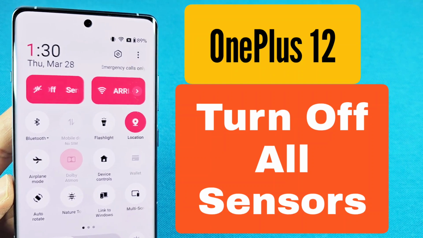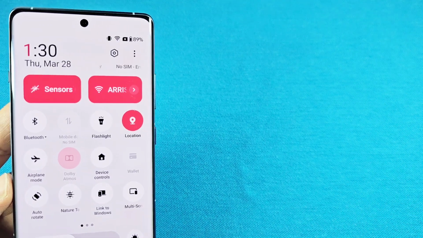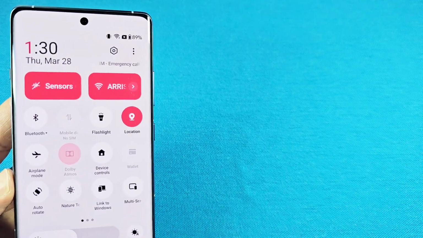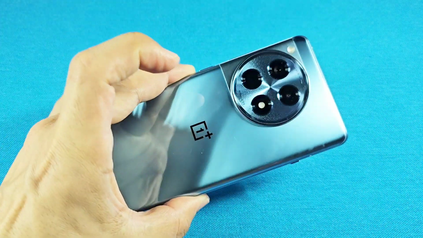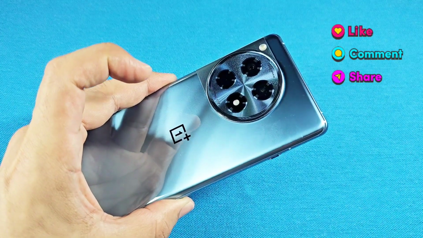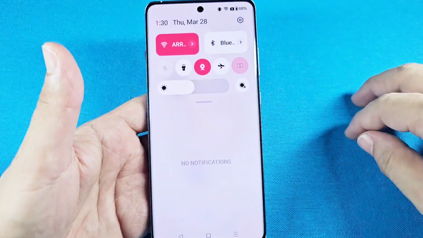How to enable the turn off all sensors toggle, and that's going to require the developer options to have this feature available and disable all the sensors on your OnePlus 12R phone. Let's get started.